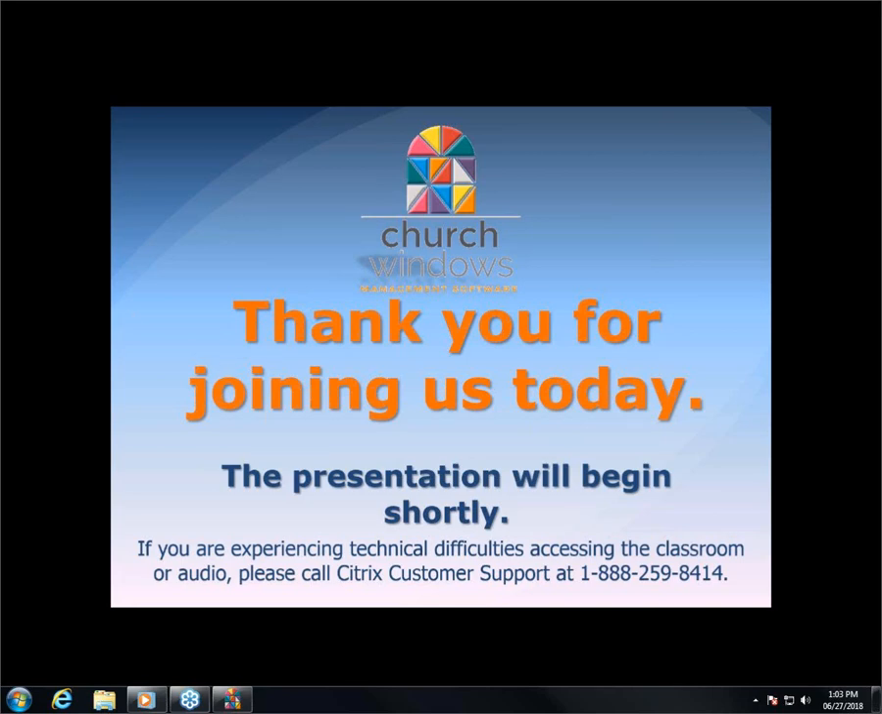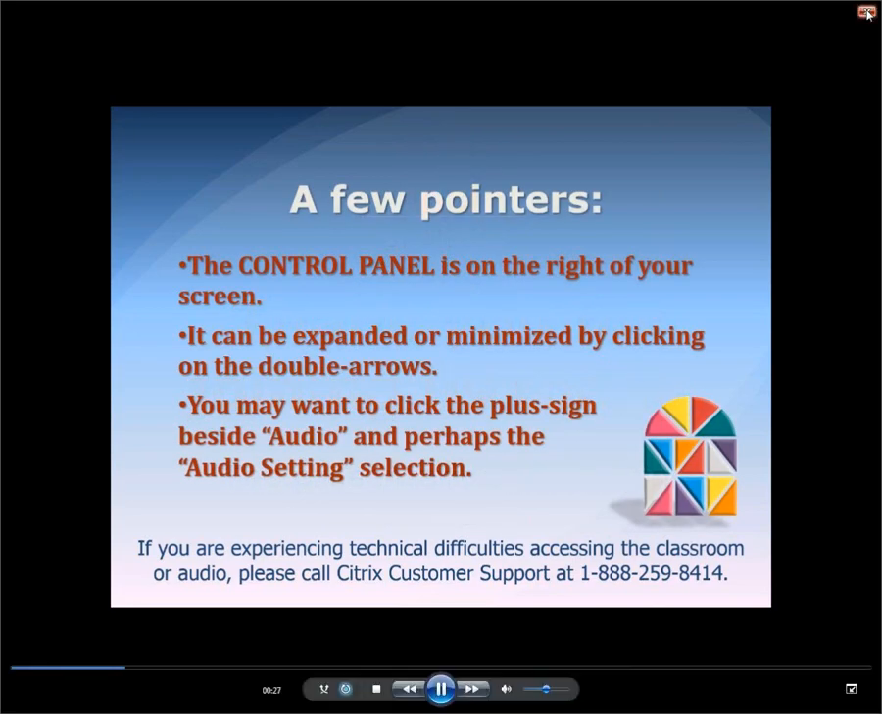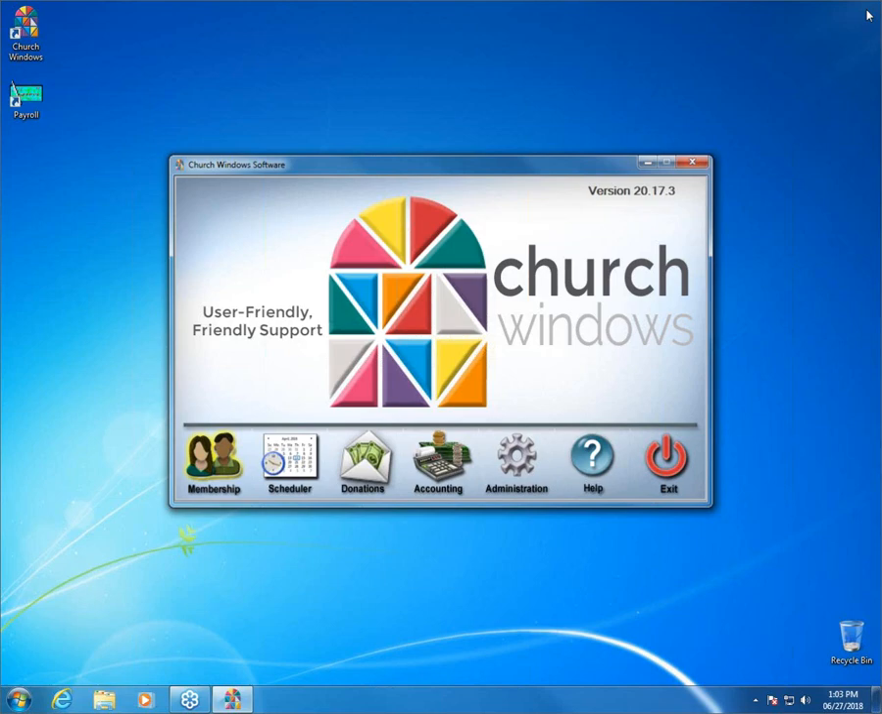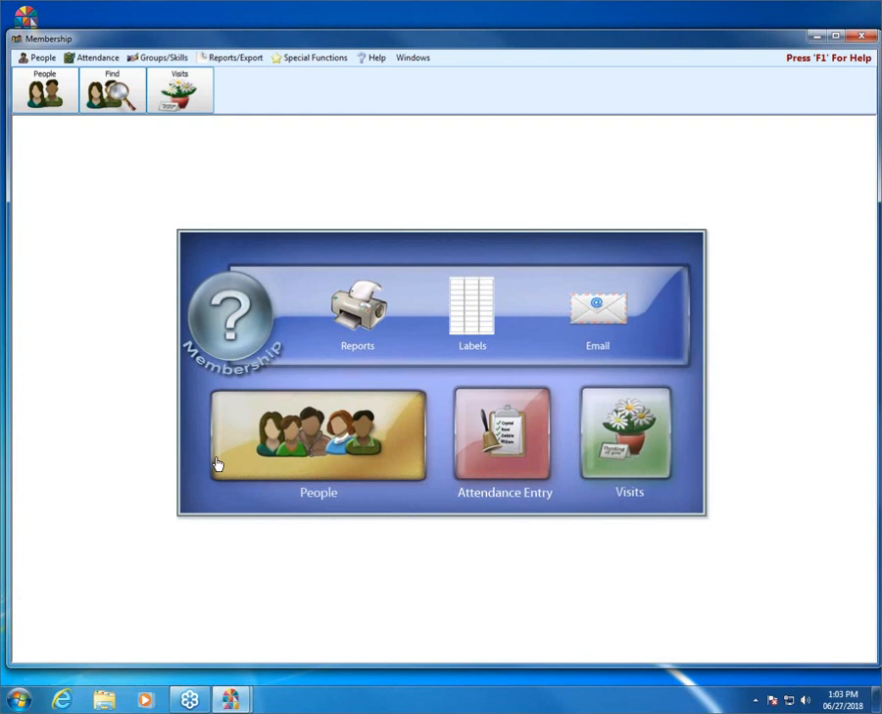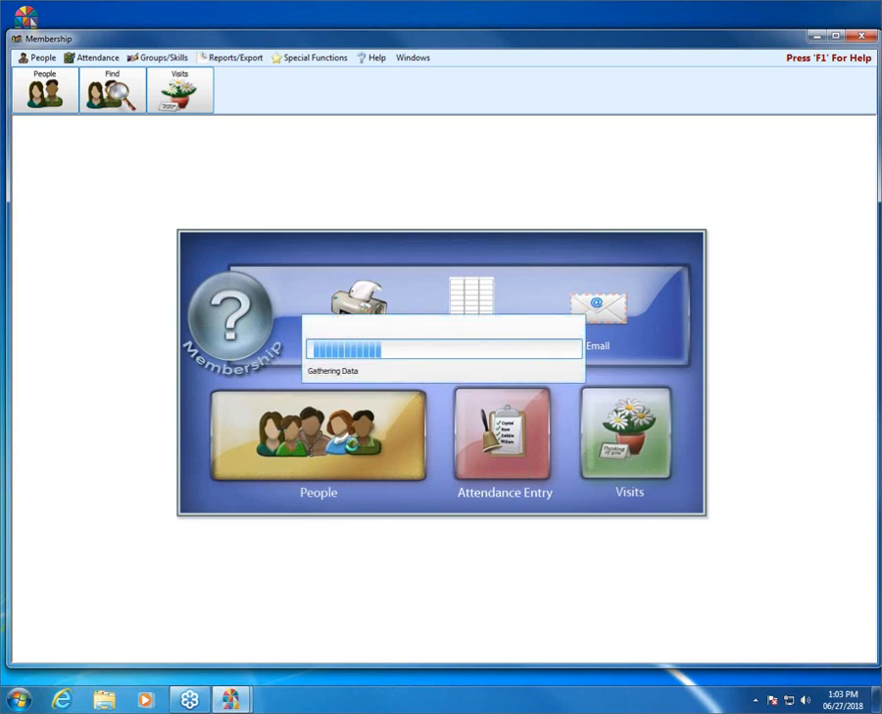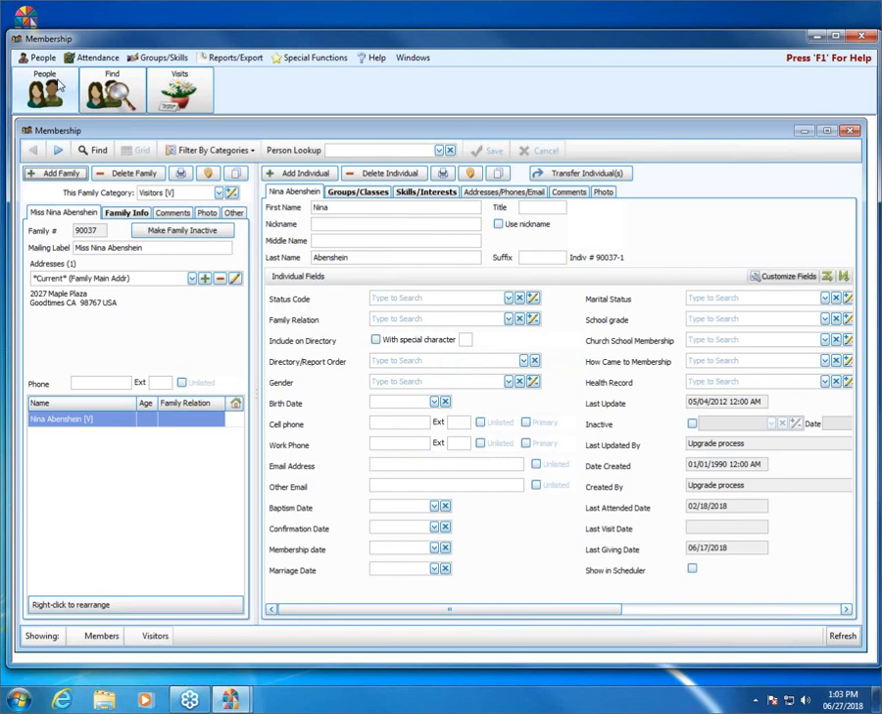All right, so let's go ahead and get started, and we will dive right in. So here we see the main screen of Church Windows version 20, and we're going to click on membership. And once we get into membership, we're going to go to people. Now you can click it down here, the big yellow button that I clicked, or you can click it up here in the top left. Both are going to take you to the same place. I like to use the quick access buttons down in the center, but you can also always use the top toolbar up here.